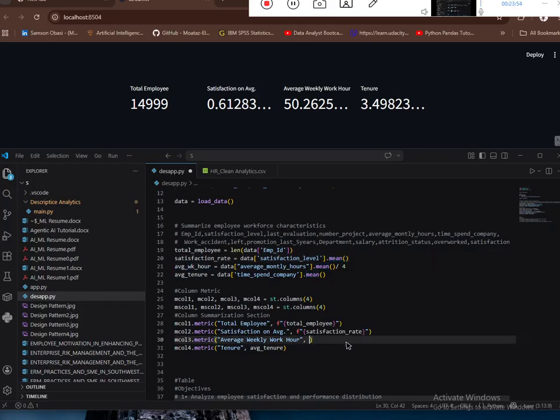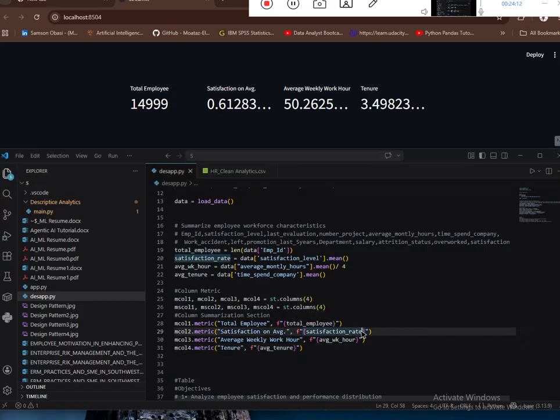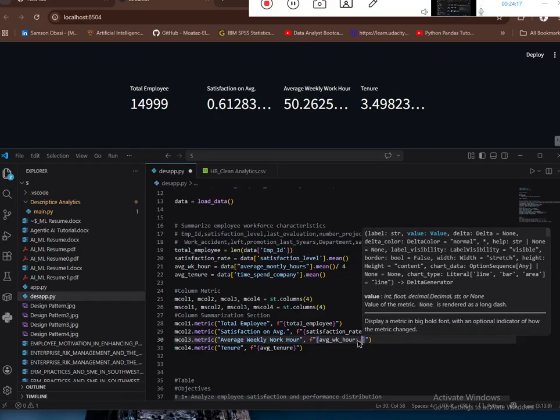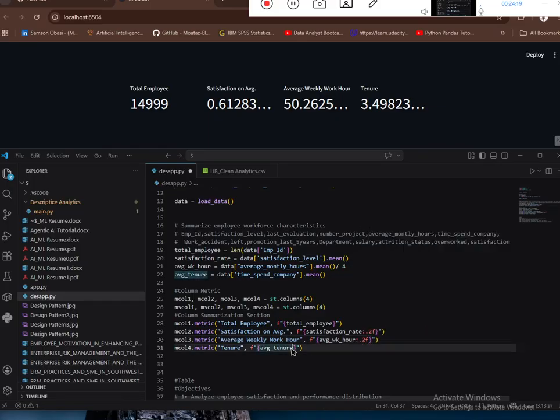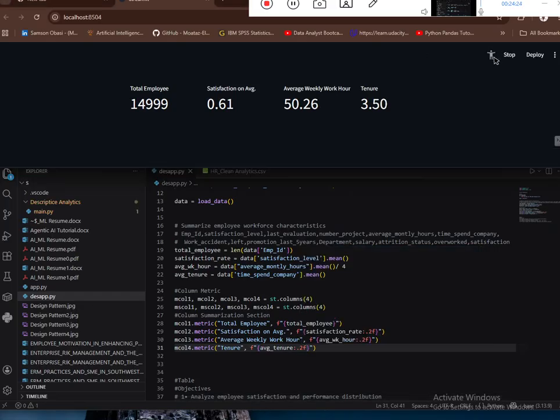Work hour, f, then f. So if I save this one now and run it, what I want has not been affected. What I want is for this one to be in 2 decimal places, this one in 2 decimal places, and this one as well in 2 decimal places. Those are the things that will make it better. I'm not talking about fancy here. You see the way it looks, we can pass a story from what we have here.